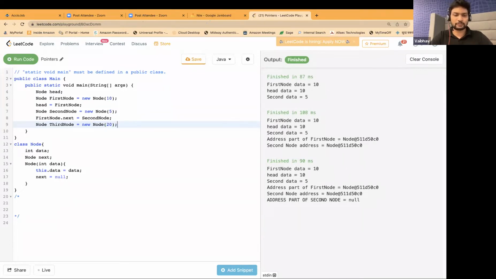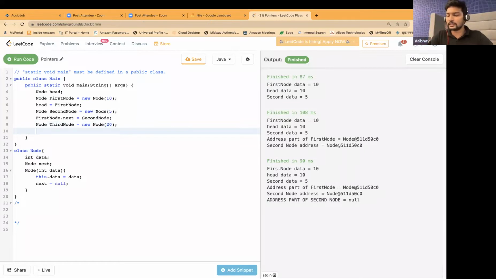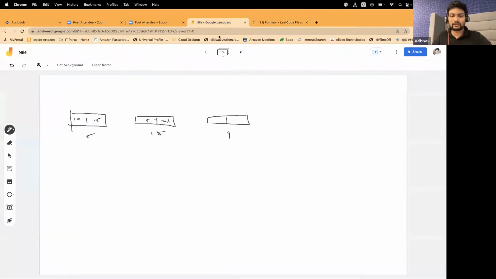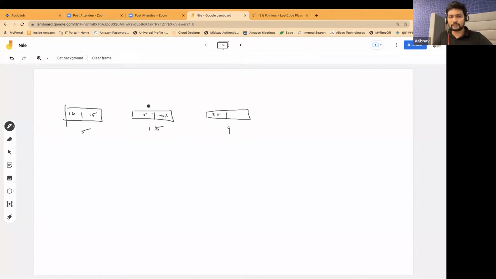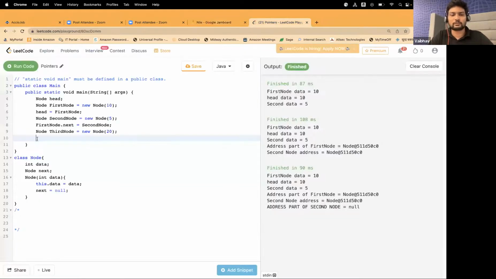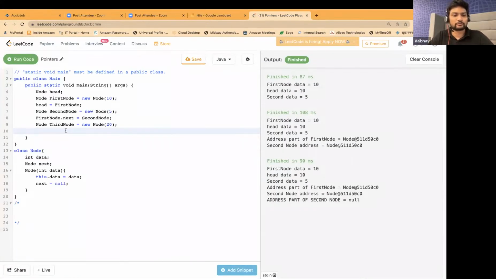Okay, let's go with Sneha. So we have created another node here, right? The value is 20. But we have not linked these two nodes yet, right? Because this 9 is not stored here. Agree with me, guys? Now let's do that. So what do we do here? Second node dot next will be equal to third node. Clear, guys? Is it clear, everyone?